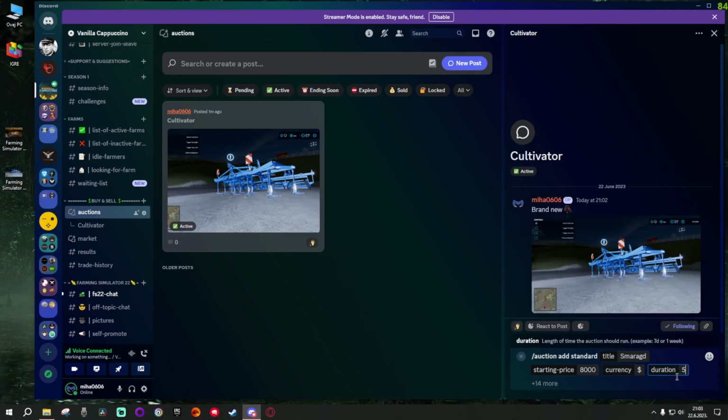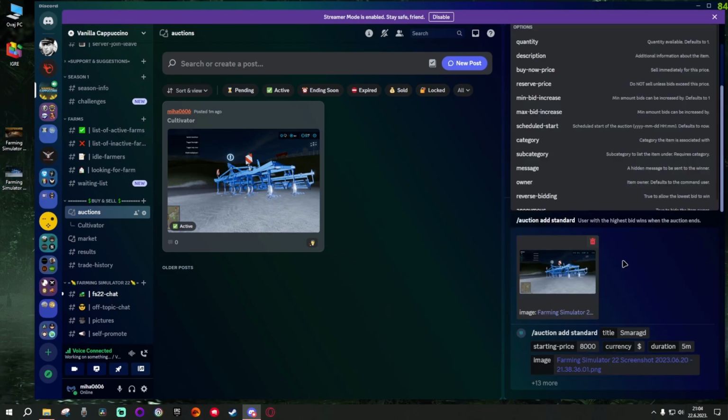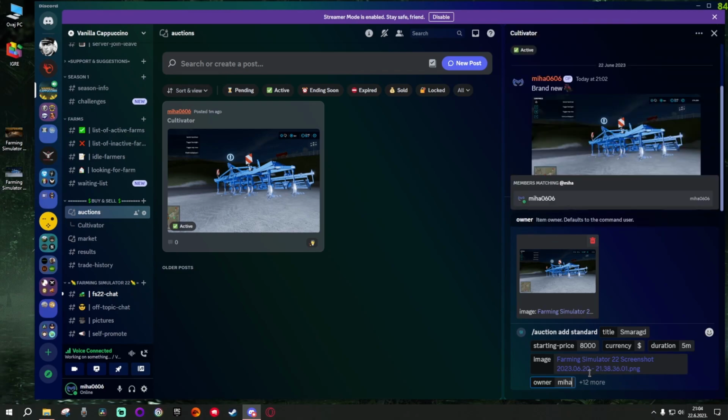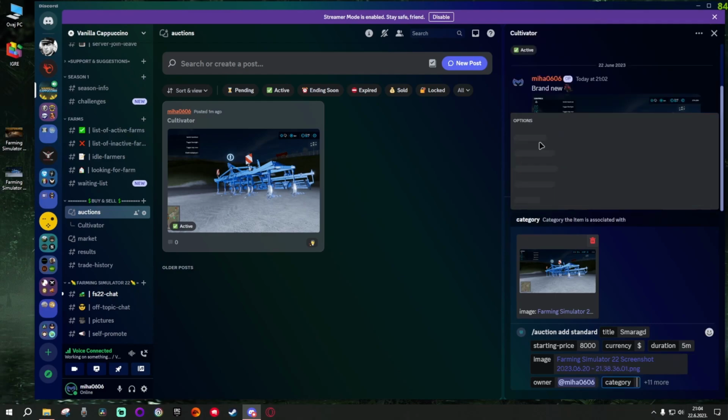Duration, let's say 5 minutes, like minutes. You can put like 7D for days. Maximum is 10 days. Here you can also put a quantity if you're selling, for example, two cultivators, and here the image. I'm gonna drag it here, so I'm gonna put the picture here, and make sure to put the picture on both of those so people can see what they are buying. Next, I click here on plus 30 more, and then you can choose more options here. Make sure to add an owner. I'm gonna put myself.